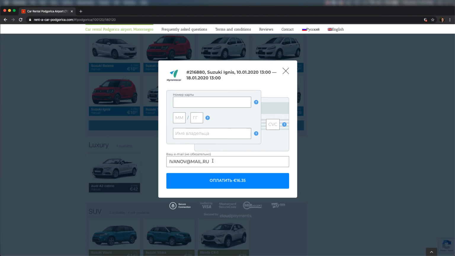If you need a safe and cheap car rental in Podgorica, our service will always help you to do it quickly and for the cheapest price in Montenegro.